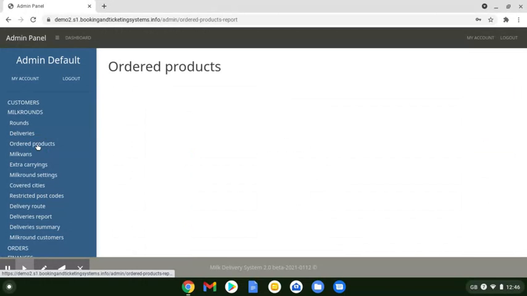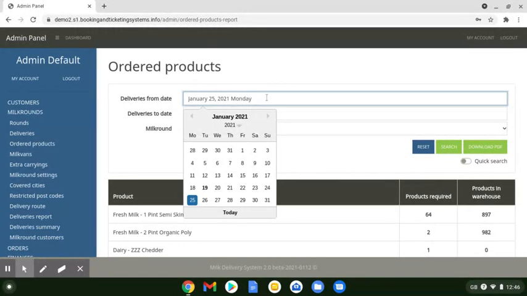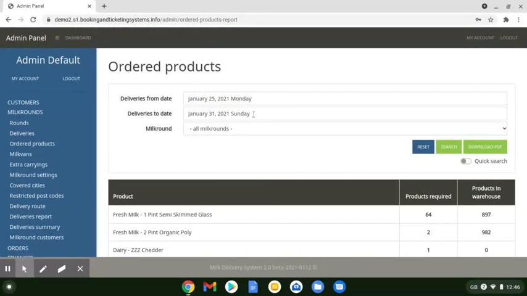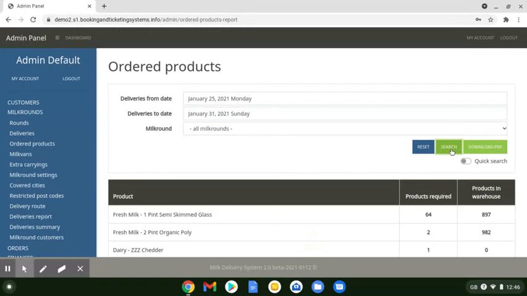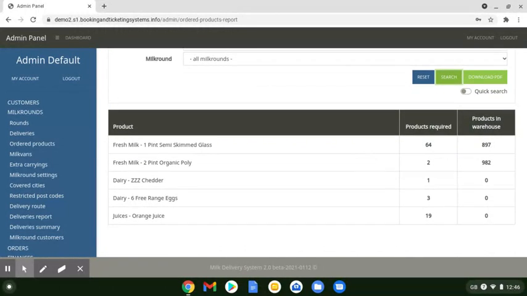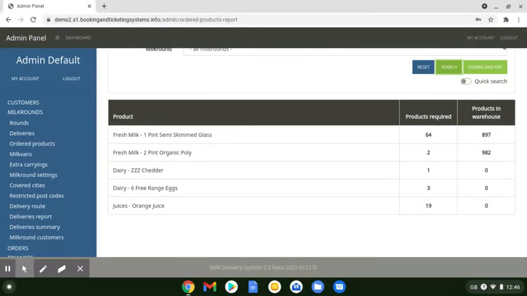If you click this, you can set whatever time scale you wish, a week or a month, anything you like. Perhaps we'll just go for the 25th today, as I've already done it, to the 31st, okay? And then just do a search, and that tells you the exact amount of products that you need to order for that week, also including adjustments that people have made in their customer portal for adjustments in advance. So that's everything you need for next week.